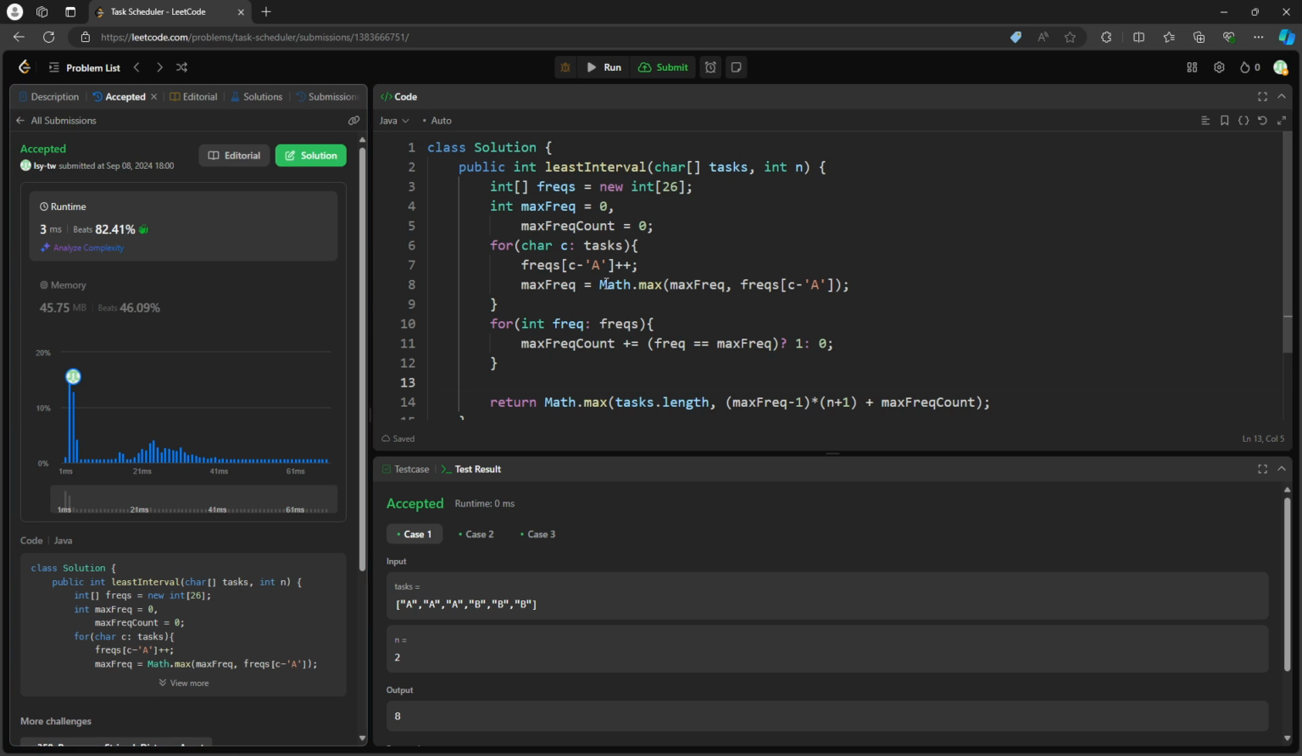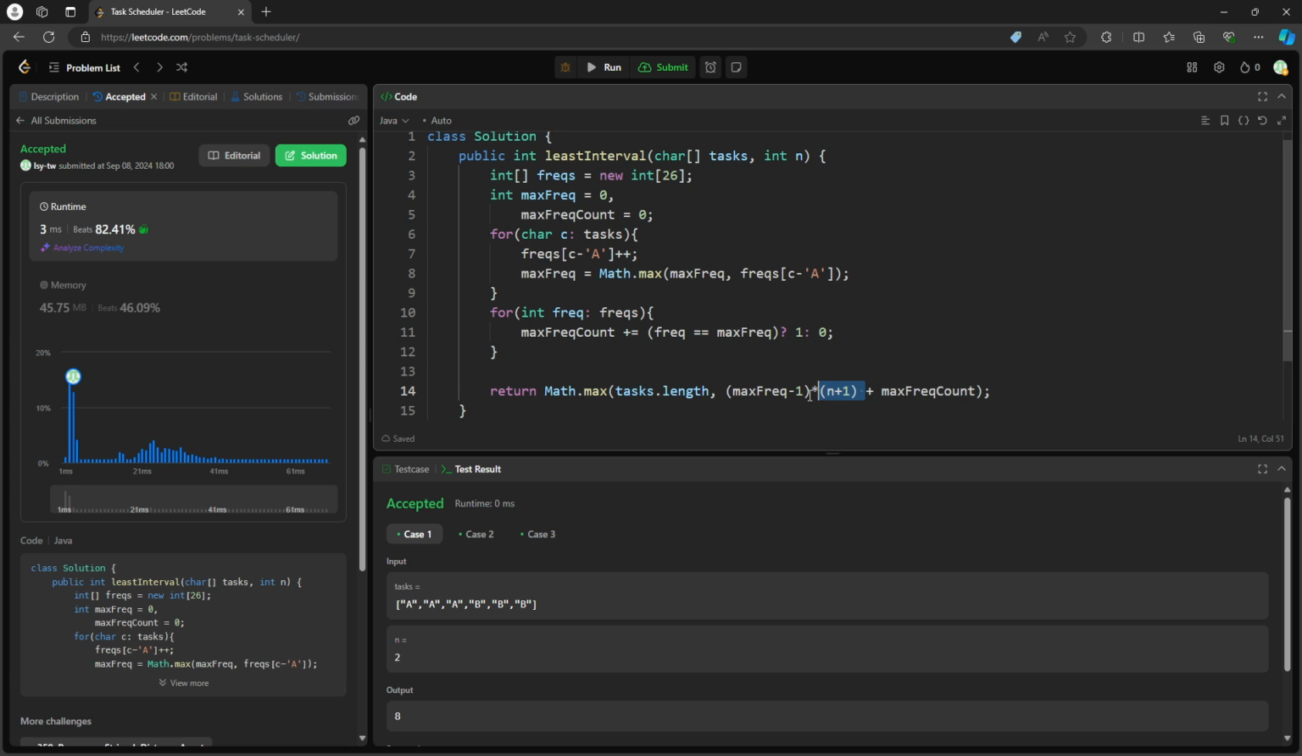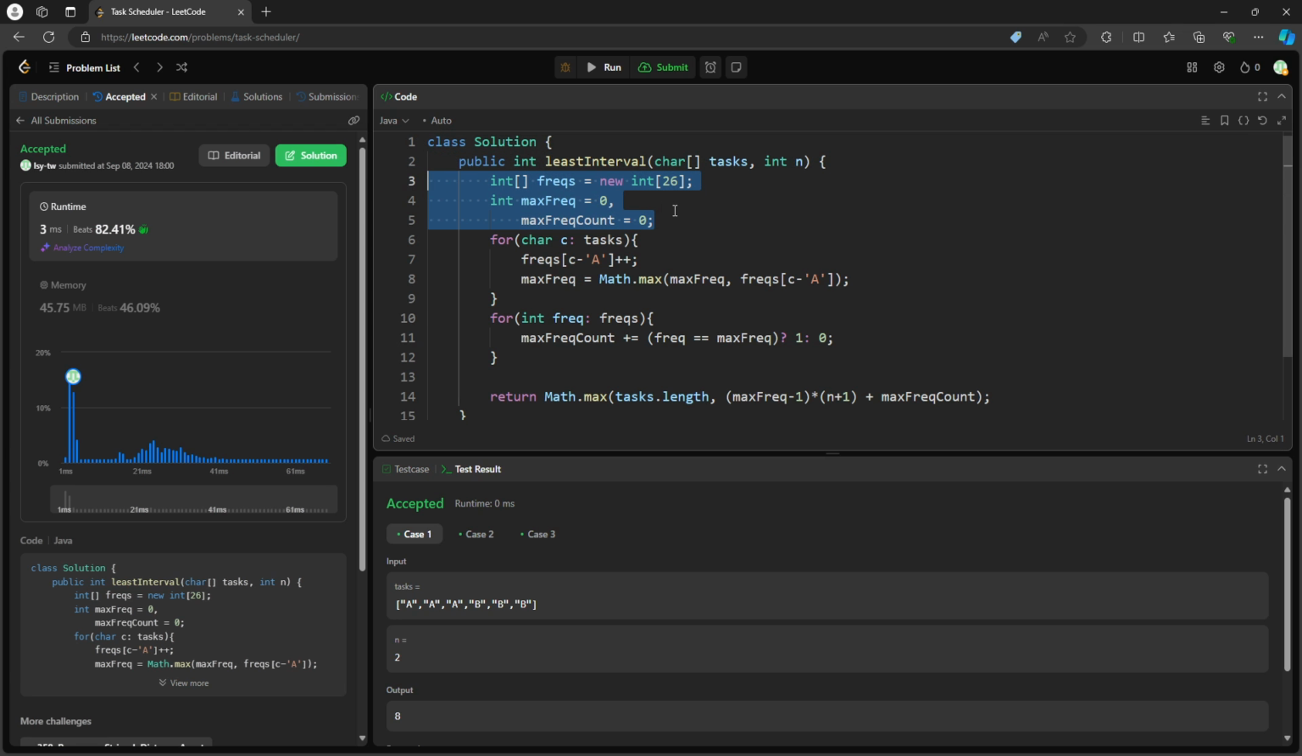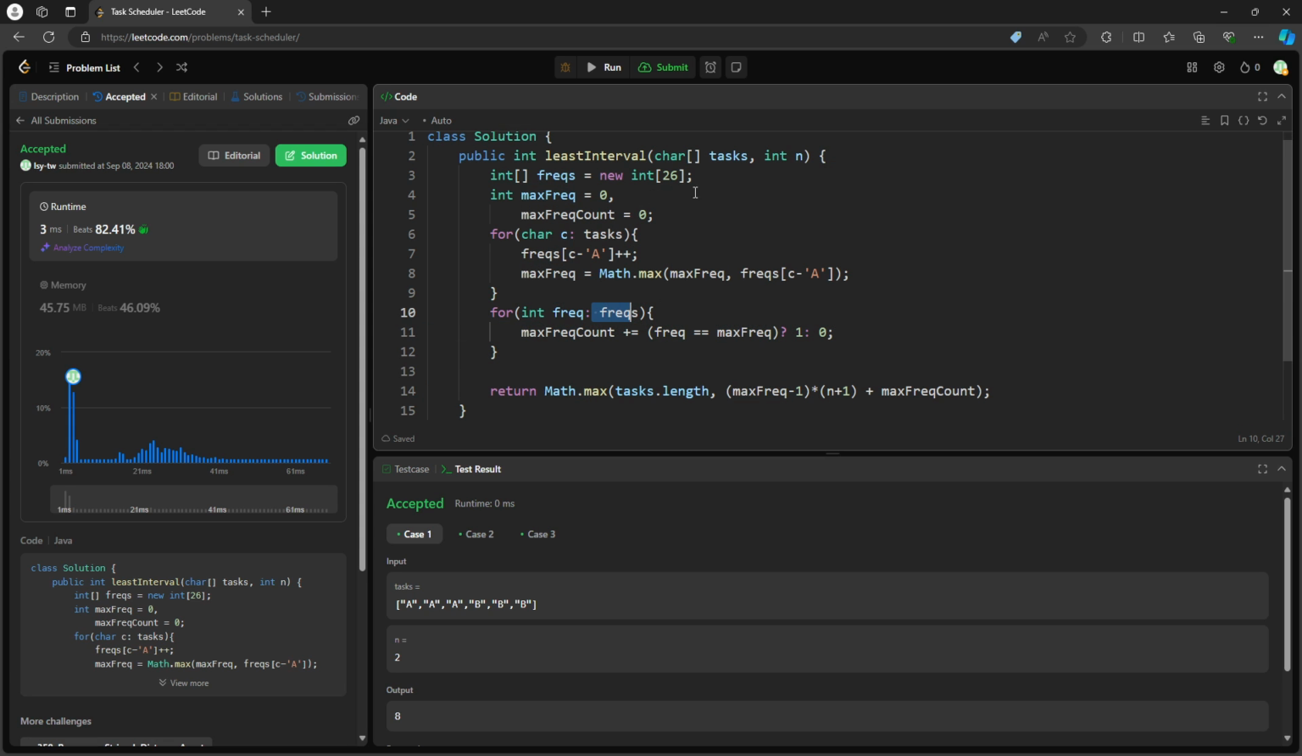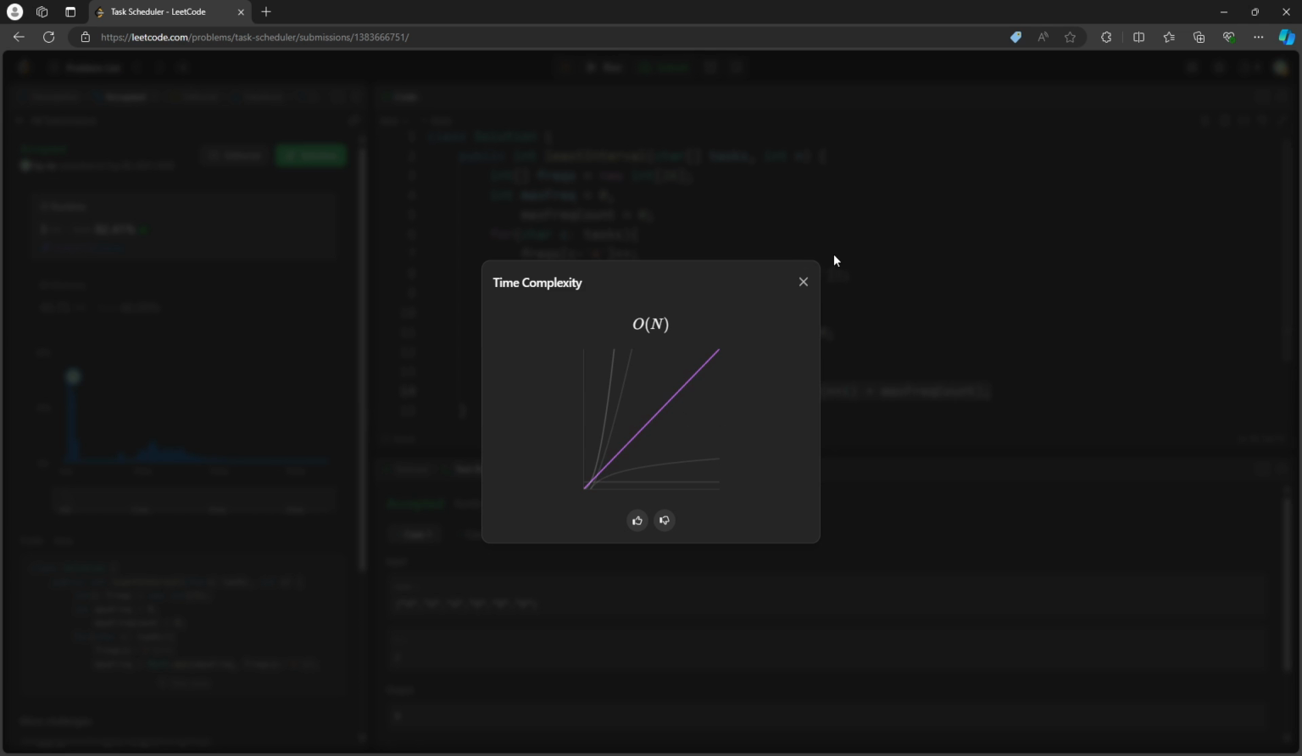Cool. So again, this is going to be the window, the size of a window. This represents the number of full windows, and this represents the leftover. The time and space are pretty straightforward. This is space, I would say 26, and it's constant. And this is O(t), where t represents the length of the tasks, times f, where f is 26. This is straightforward, so it should be O(n), yeah, times a constant.